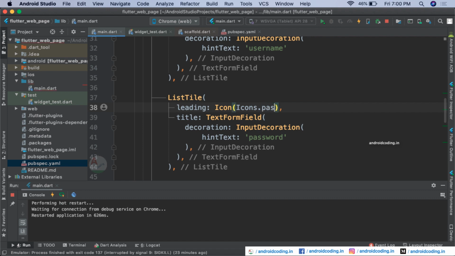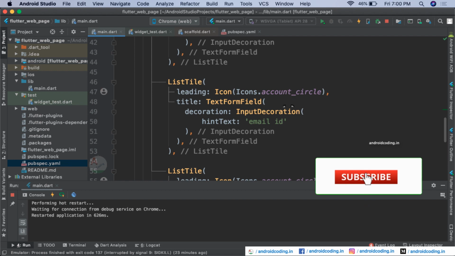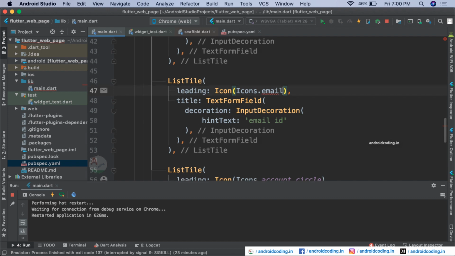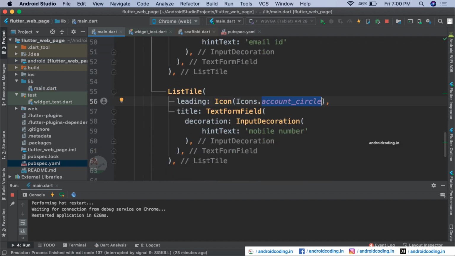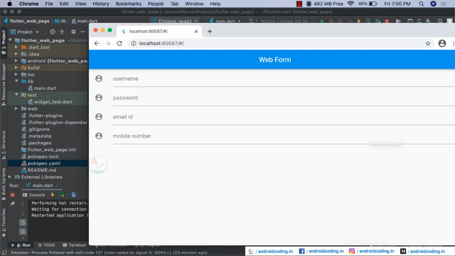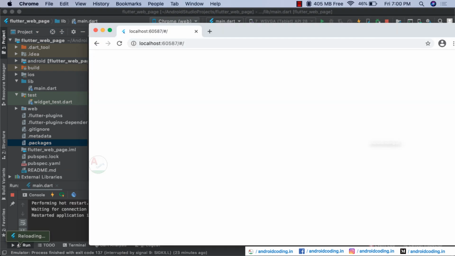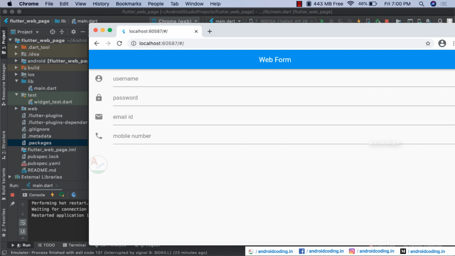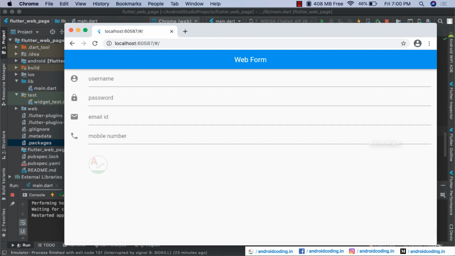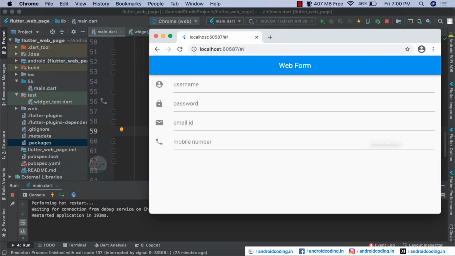Here you can add a password. So here I am adding a lock icon here, and for the email ID there will be an email icon available here, and for the mobile number also a phone icon is available. So now let's try to refresh our view and get the latest icons here. So let's make the browser small so that it will be flexible for us to open and close every time.